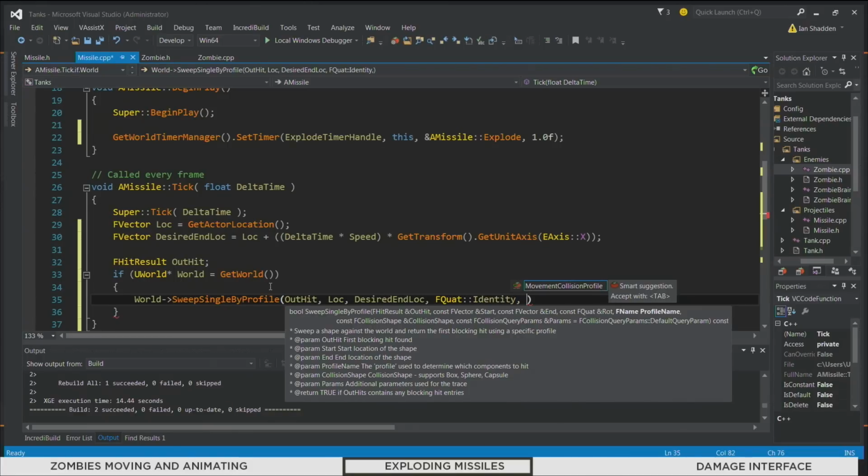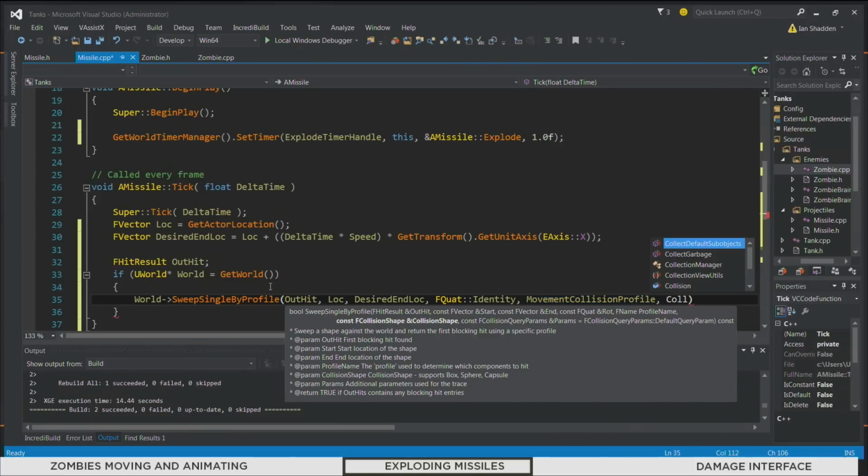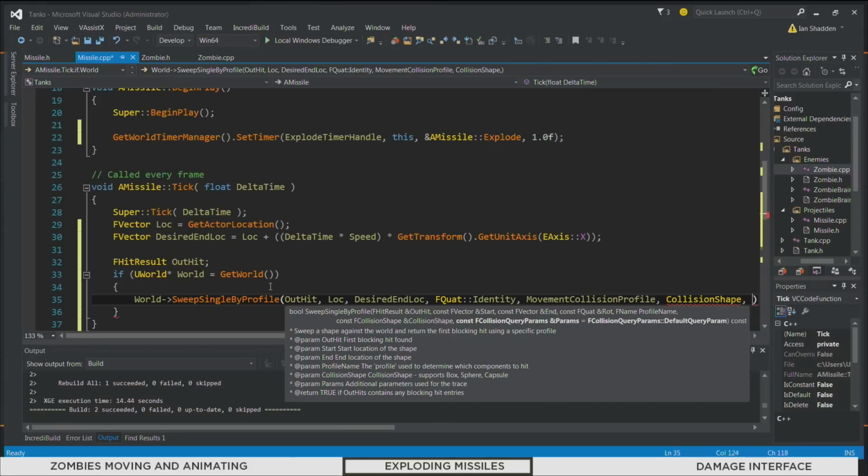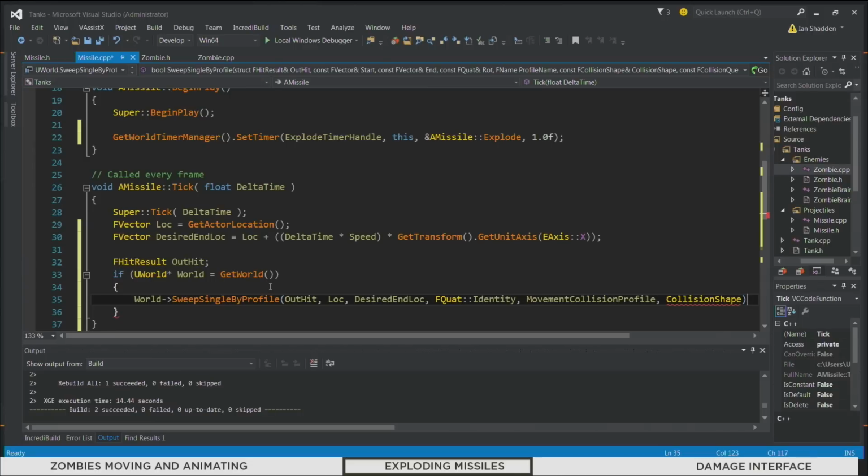And now here's the profile name. So what do we call it? Collision? Movement collision profile. There we go. Thank you, Vax. Yes. Our collision shape, we're going to have to come up with a shape, which we'll do in a second. And there are default parameters, so I think we can just leave that at the defaults.